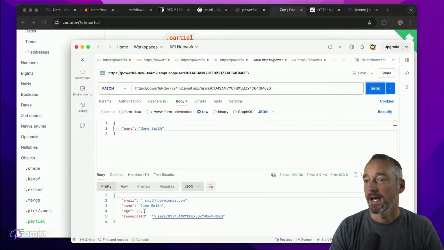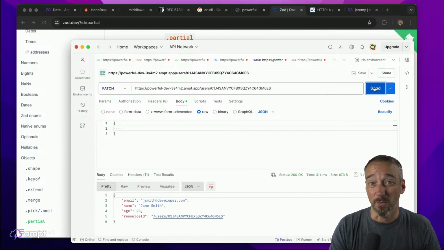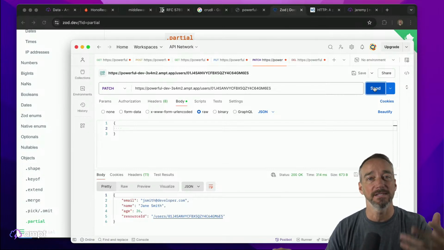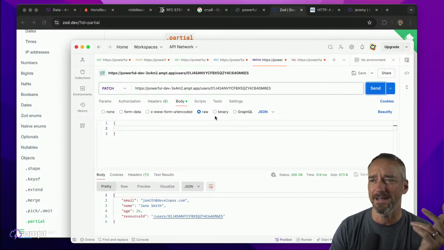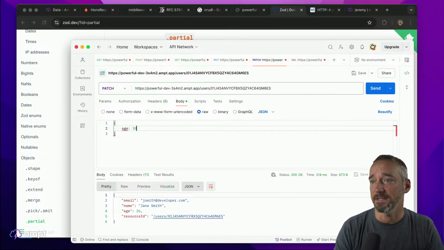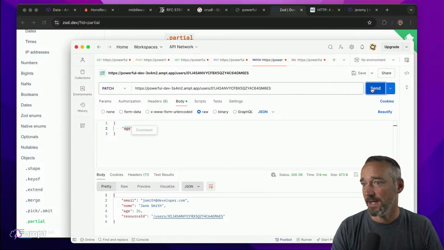So I'll click send, so I can change the name there. If I sent in nothing, it updates nothing, but it works fine. You could do something that says, well, you have to have at least one object in there, otherwise it's going to fail. But let's say I want to update the age, we'll set the age to 30. Do need to send in valid JSON, by the way. Go ahead and hit send. The age updates to 30.